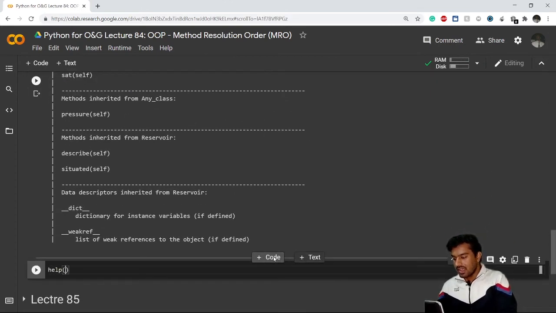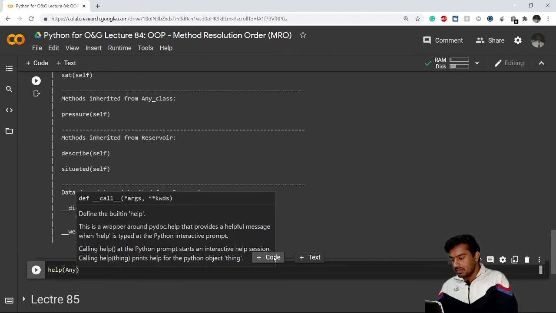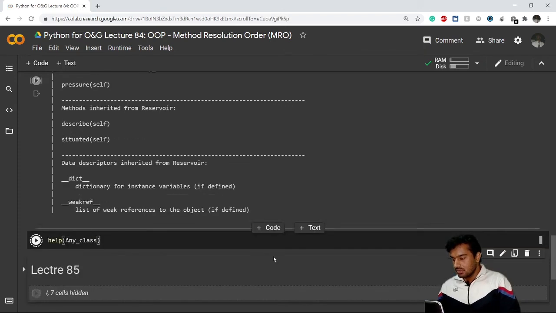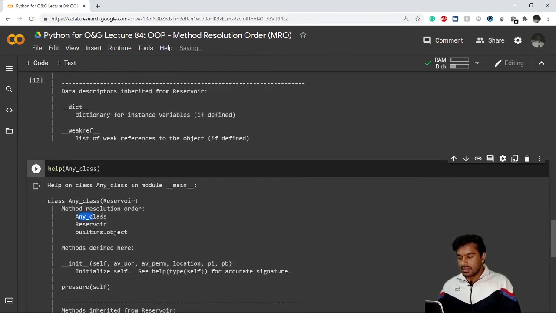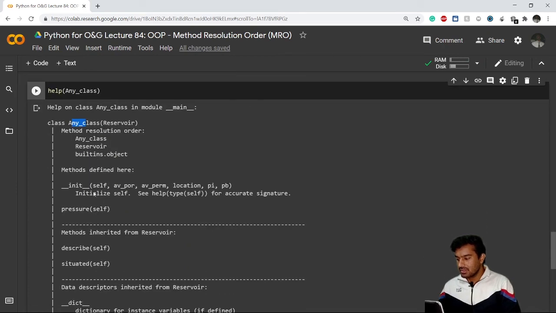If I go for help in another code and write this class now, first of all it will look in its own class, that is any class, then it will go to reservoir. Here there is no need for Rajasthan, because Rajasthan reservoir was the child class of this class. And if I go and see, you can see methods defined here, that is pressure.